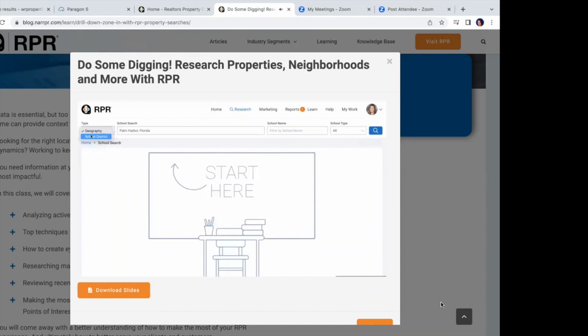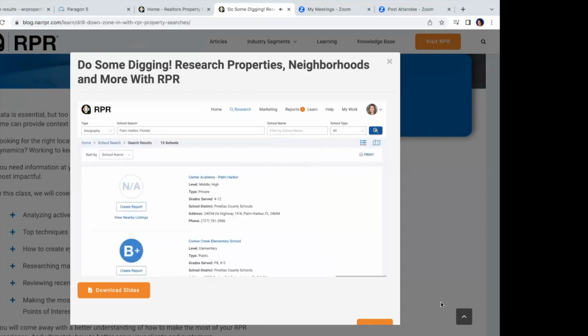And I don't want to see everything in Pinellas County because it's huge and it's thousands of schools. I just want to see the city of Palm Harbor. Now, I can also filter by school name if I'm looking for a particular school, or I can filter by school type if my client's just interested in elementary, middle, or high. I'm going to let them all play. So we're going to keep all of those selected, and I'm going to select that magnifying glass.